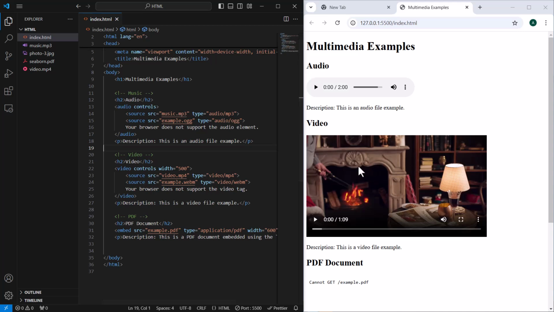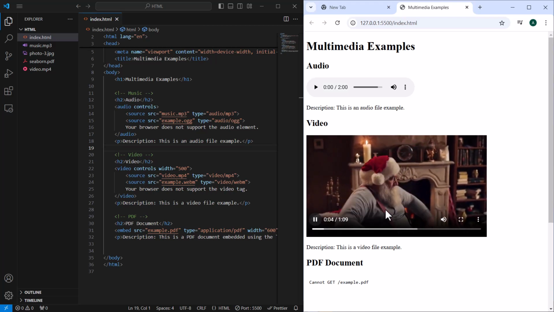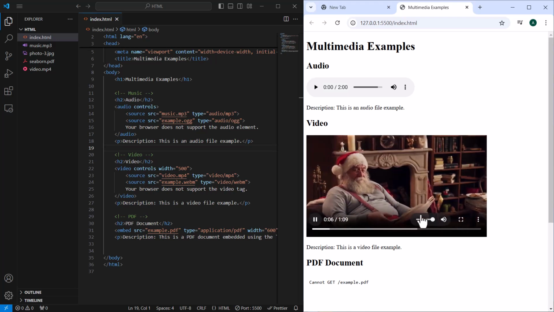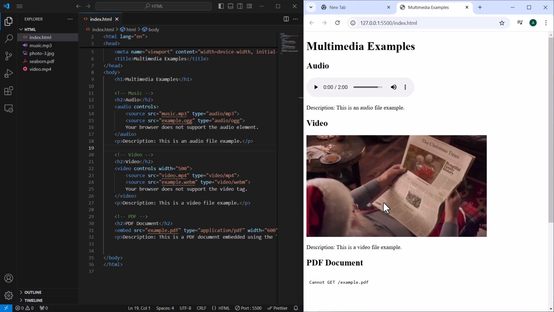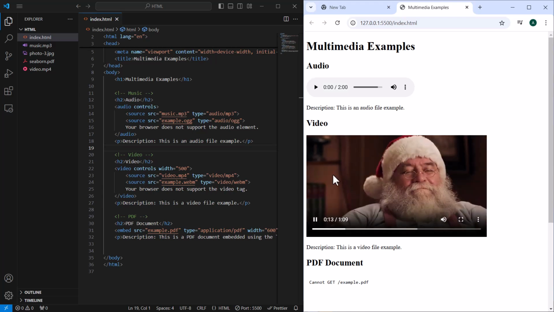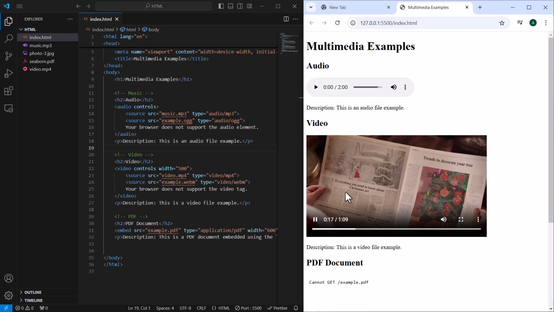Then you can see our video is now displaying. I can play the video. The video doesn't have an audio sound, that's why you're not hearing anything. If it had an audio, you'd be hearing the audio. I just downloaded a video that doesn't have any copyright. So this is how to add a video to your HTML page.